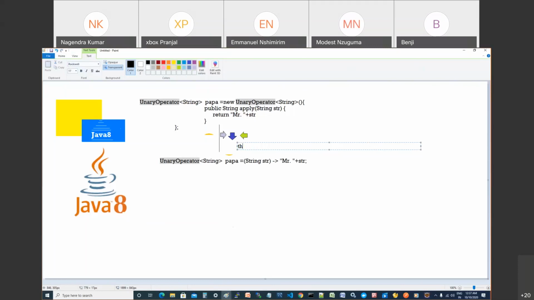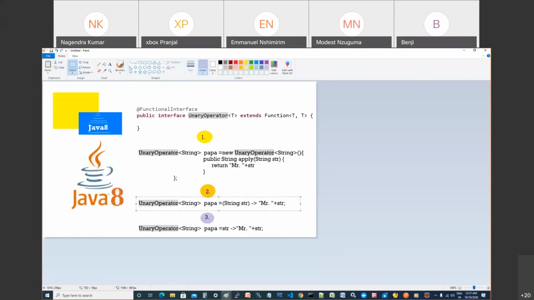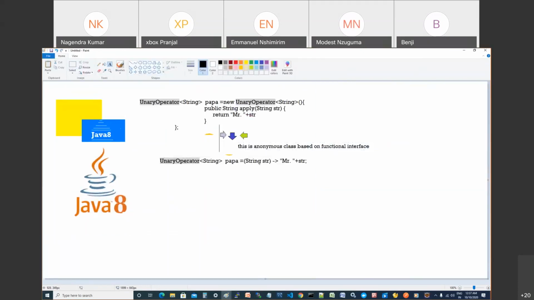This is an anonymous class based on a functional interface. That's correct. If this is an anonymous class based on a functional interface, then it can be converted into a lambda expression.